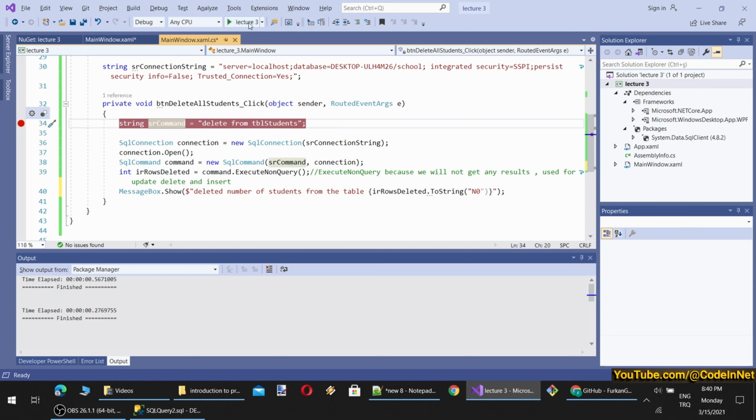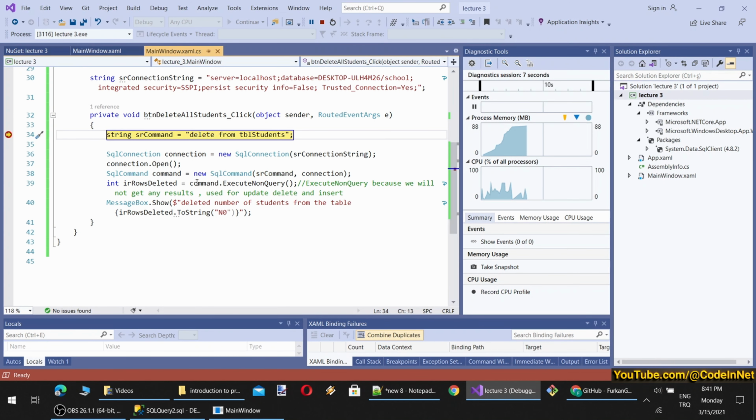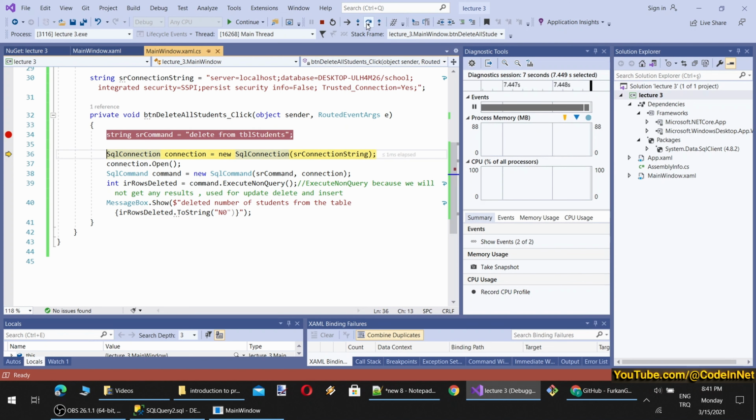So I have put a breakpoint here. I am running my application. All right. Okay, the application is live. When I click the button, it is starting from here. Step over, step over. Okay, the connection is defined.